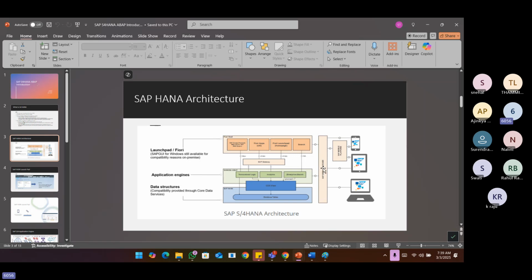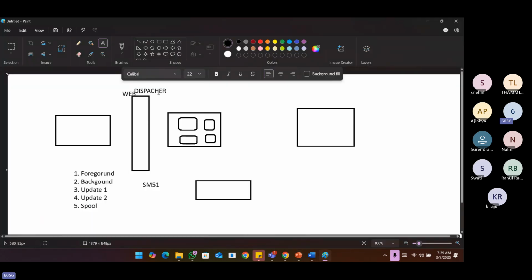So this web dispatcher will let you know which application layer, which work process in your application layer, it has to be connected to. So that's the main advantage with your dispatcher. Now, whenever it has fetched the data, it will remove the connection.